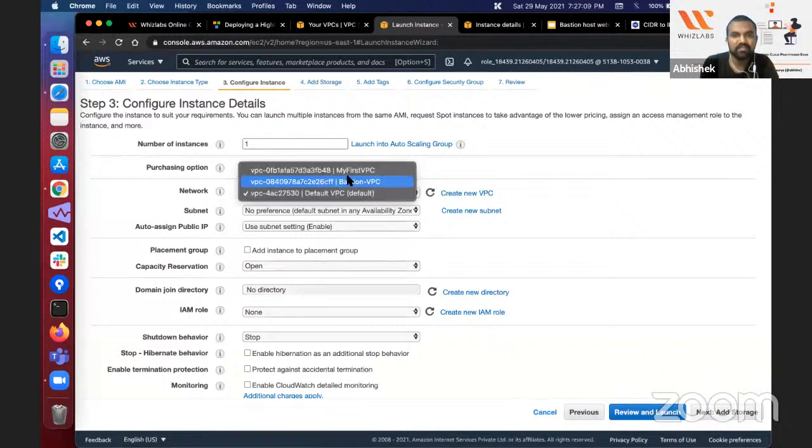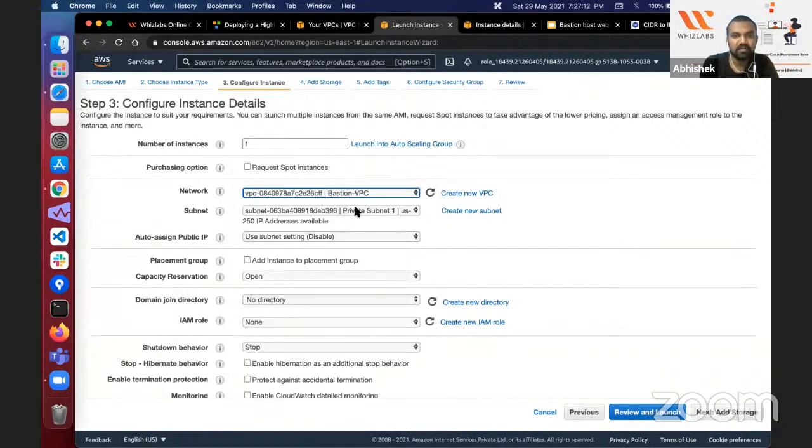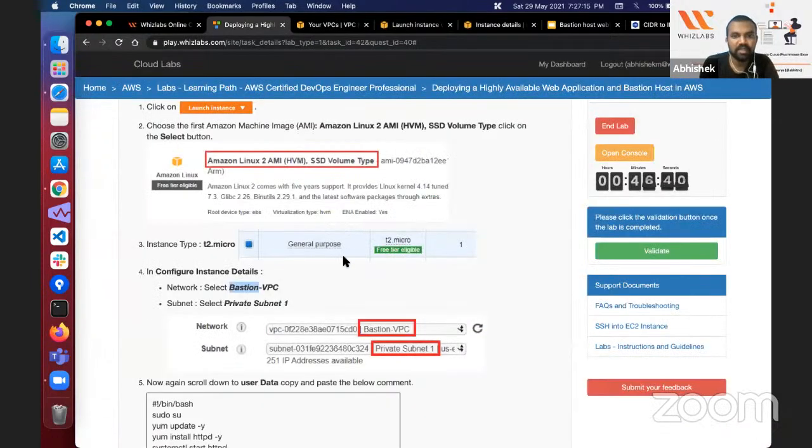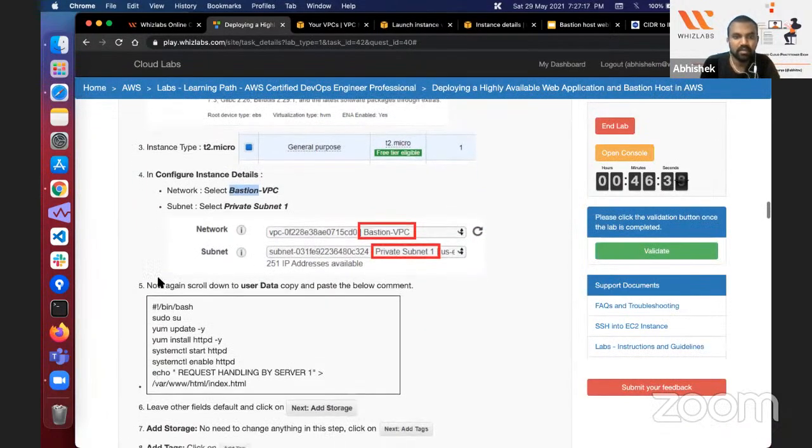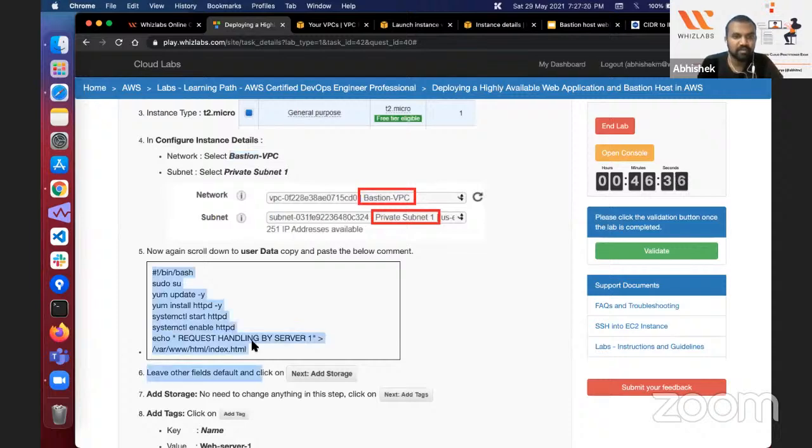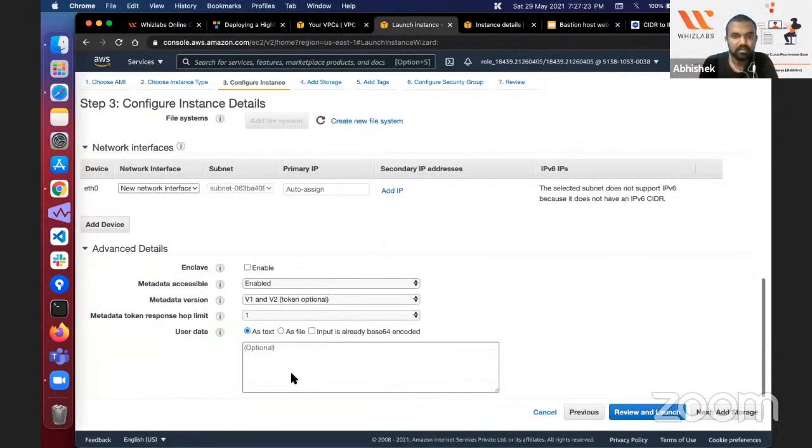Okay, so here I have selected the Bastion VPC, and now I'm launching this EC2 instance in private subnet 1. The next thing that we have to do is paste this user data. I'll just paste this user data, and there are a few unnecessary white spaces present. You can remove them manually. Okay, and this will install the HTTPD. So we'll just see one by one.